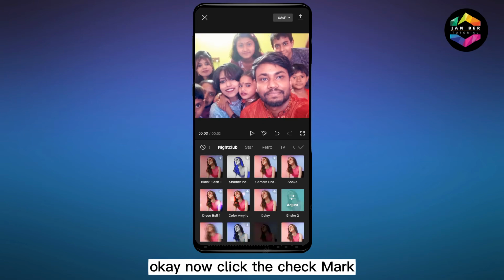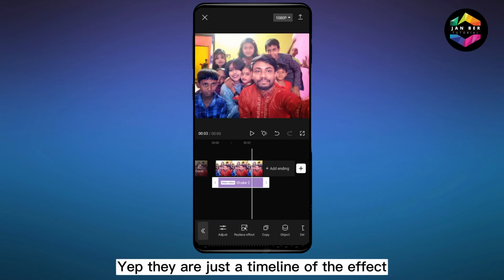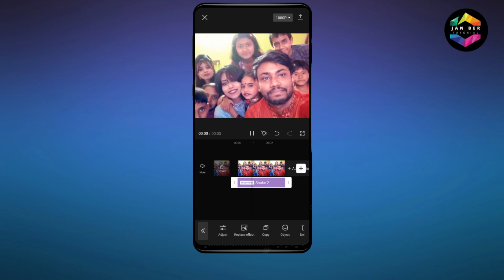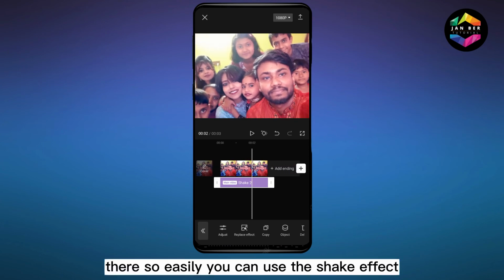Okay, now click the check mark. You have to adjust the timeline of the effect. That's how easily you can use the shake effect.